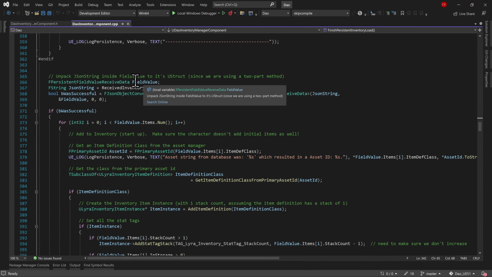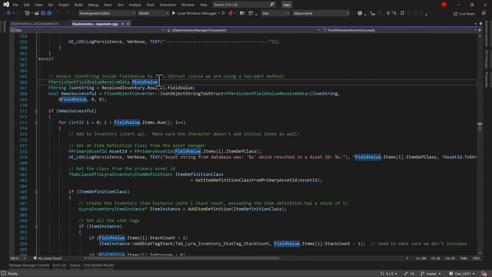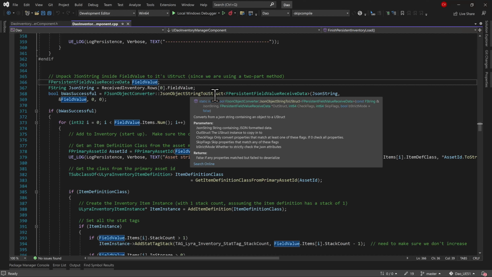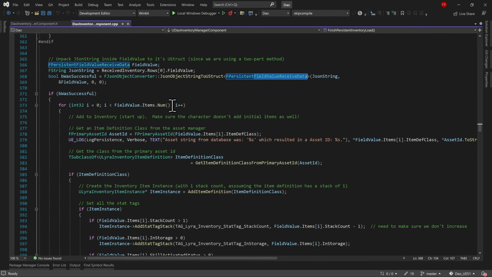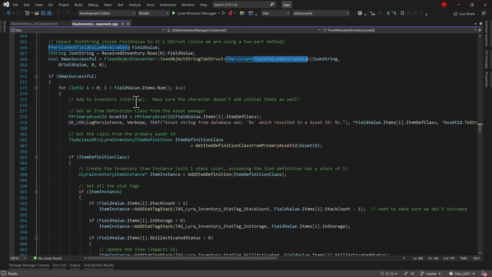We take the JSON string that's in field value, and we convert that string into a structure. So here's our field value received struct. We take that JSON string that's in field value and we convert it. We then loop through every item in that struct. And for every item that came back from the database, we have to perform a number of actions.